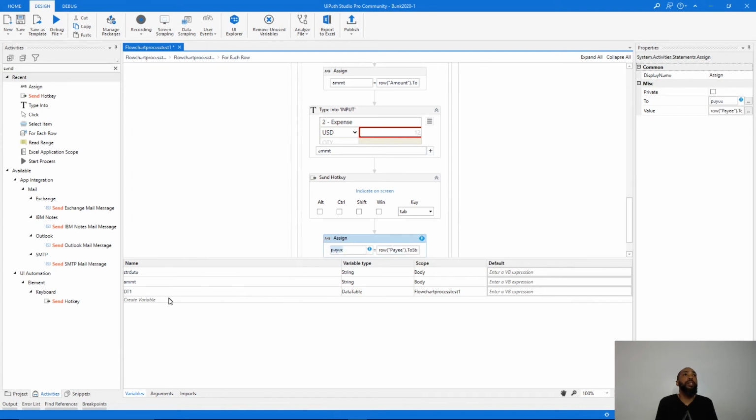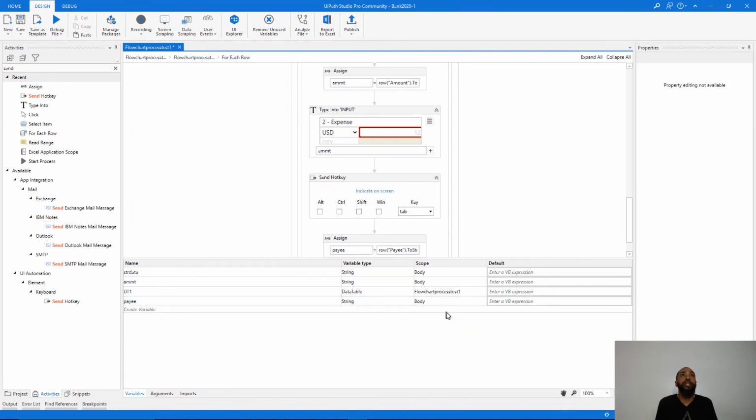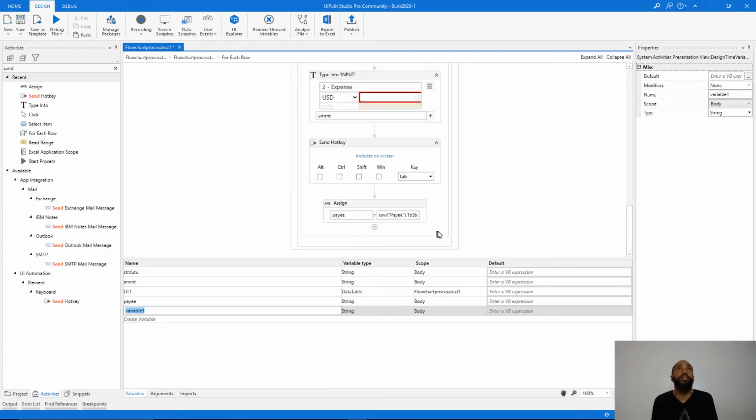Take that. Create a variable. String. Body. That does it for us. Okay.